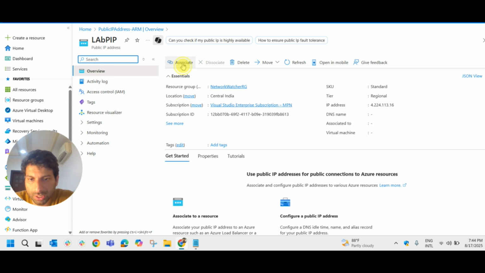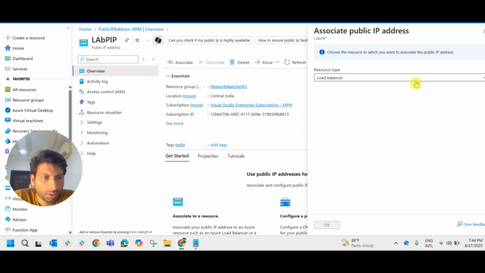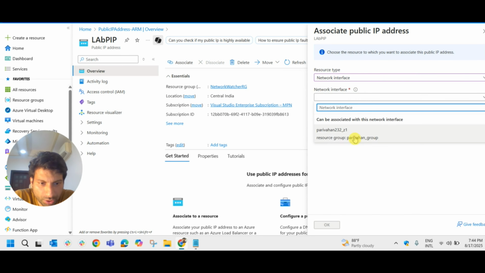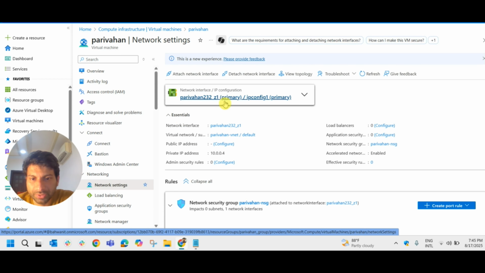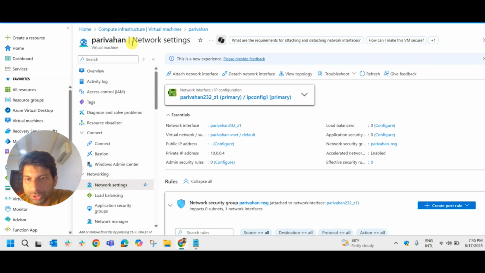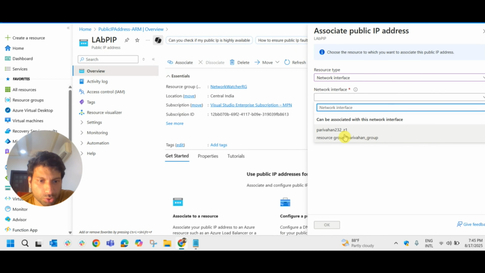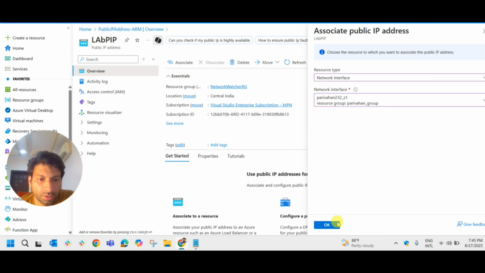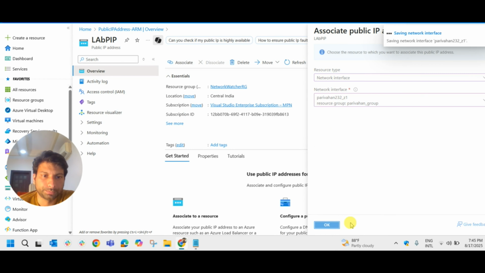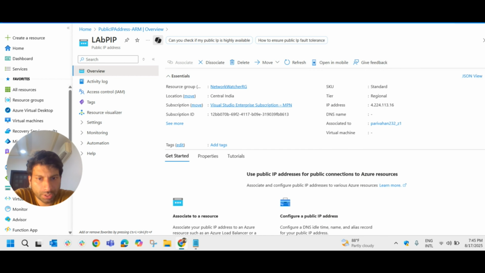Let me select on associate, and here we are associated with the network interface. If you check it out, here now you can see Parivahan 232 underscore Z1. This is the network interface of this machine, Parivahan. So we are associating that with Parivahan. Click on OK. It got saved.